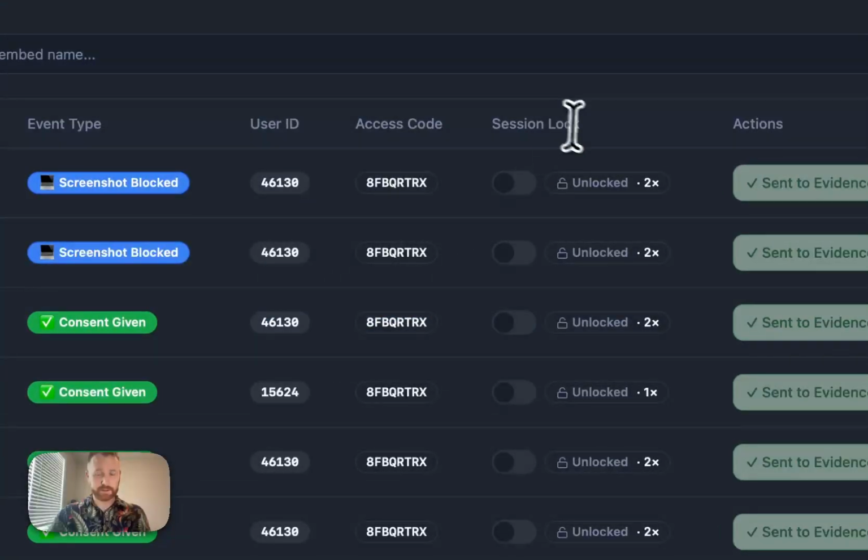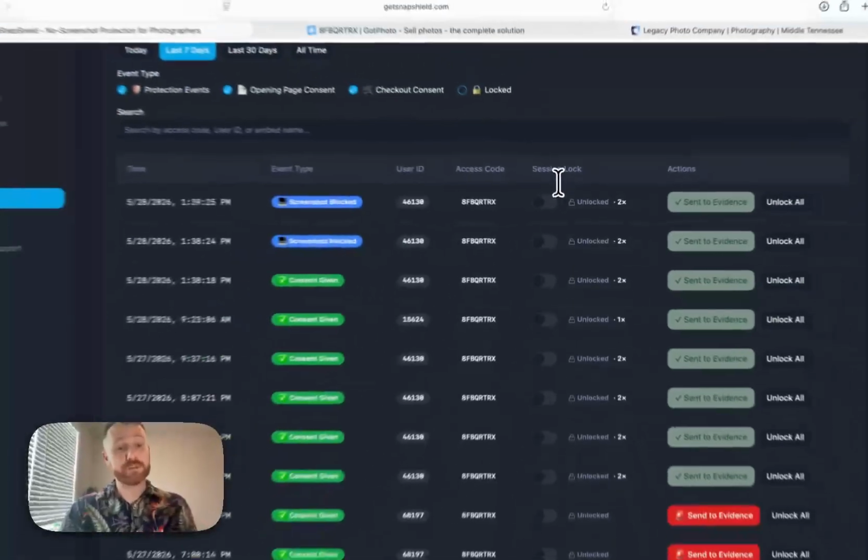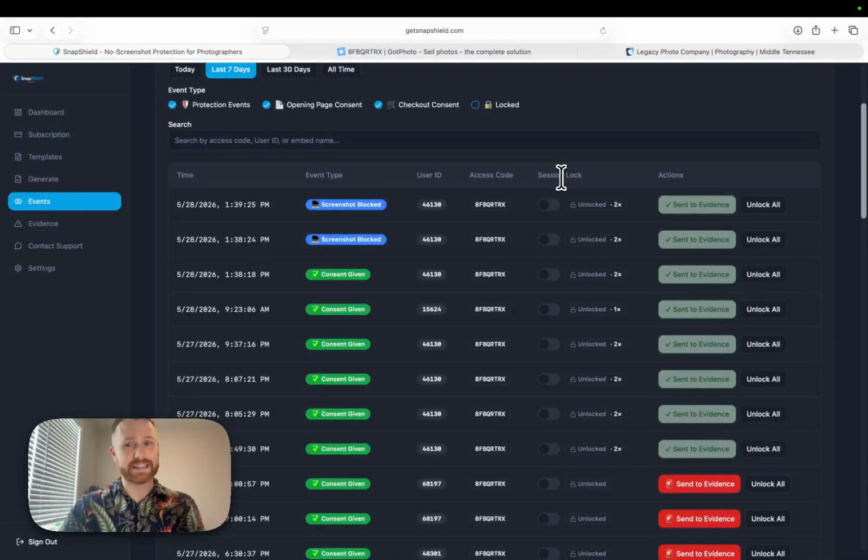Okay, again, if you have the lockout feature, this is here. If you do not have the lockout feature, you will not see this, and you will not see the unlock at all. And then you can see the screenshots blocked here.